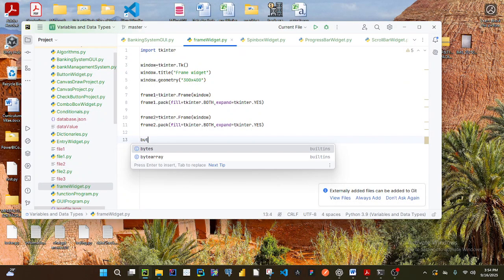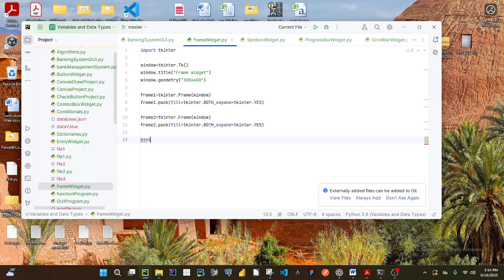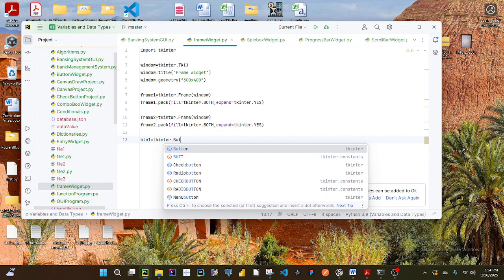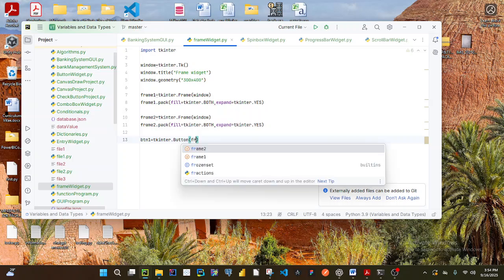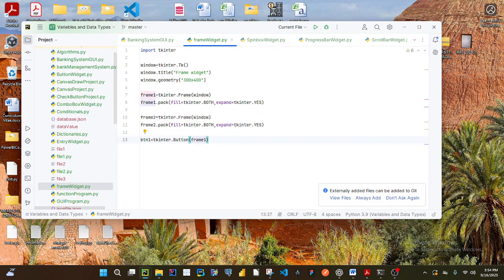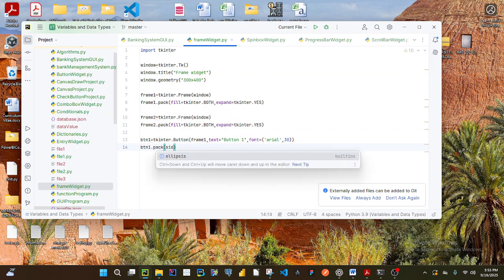Now I'll just come here and say btn1. So btn1 is equal to tkinter.Button. Now it's going to be on my frame 1, and I will just say text is equal to Button 1, and I'll give it some font. I'll say font Arial 30. I can pack that, btn1.pack, and I will just say side is equal to tkinter.LEFT.